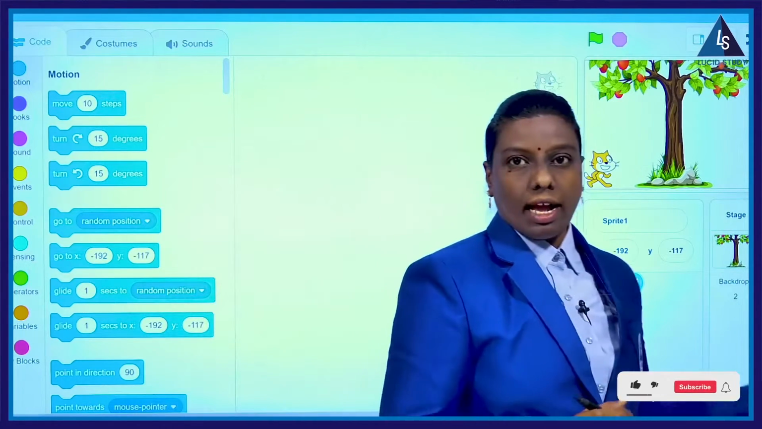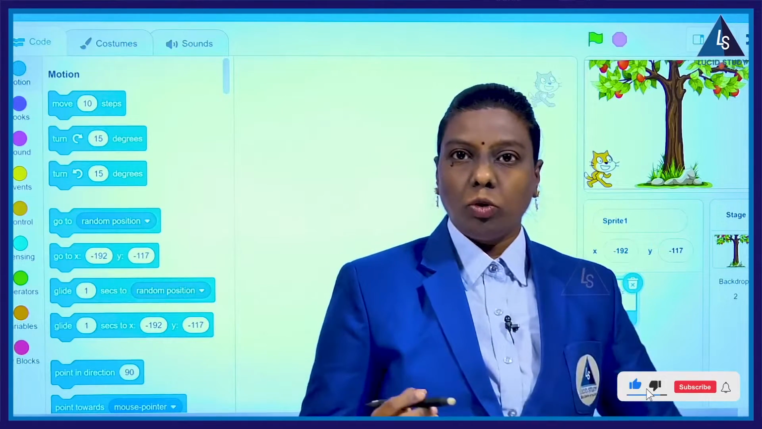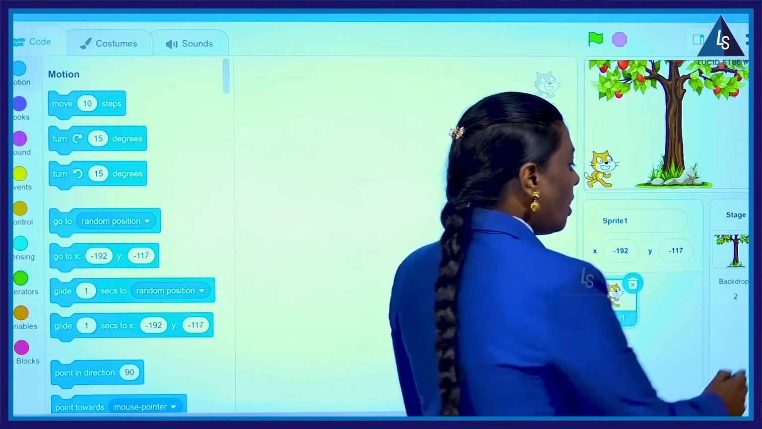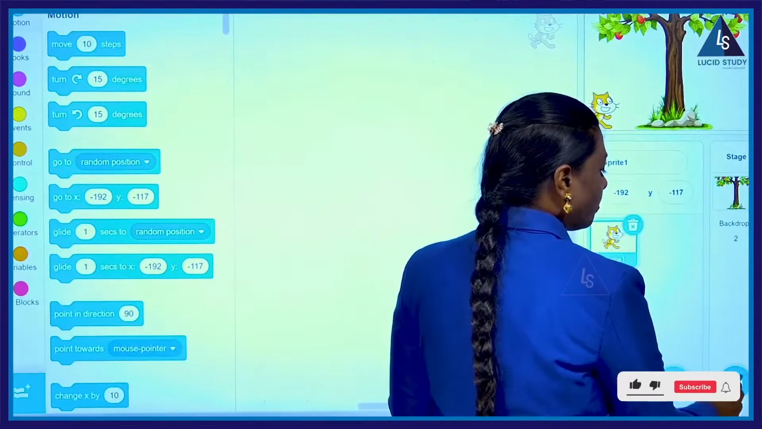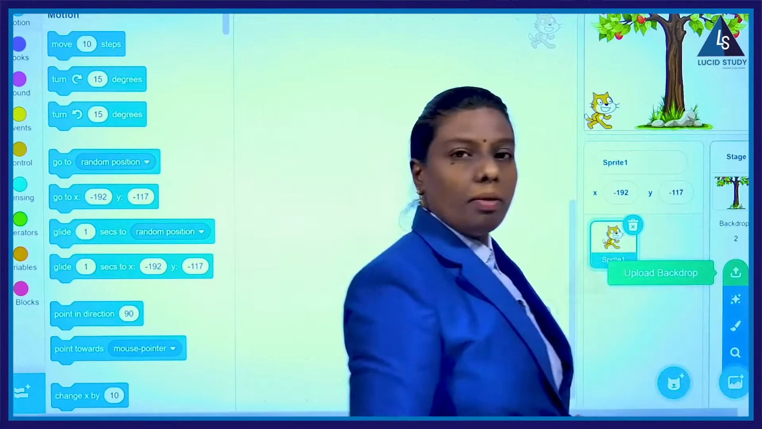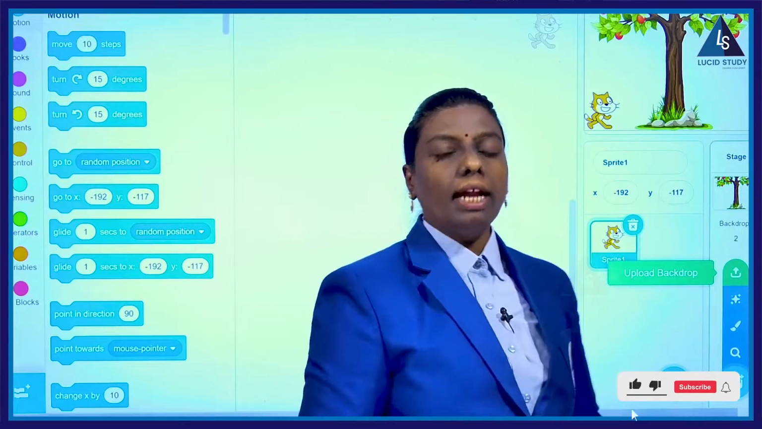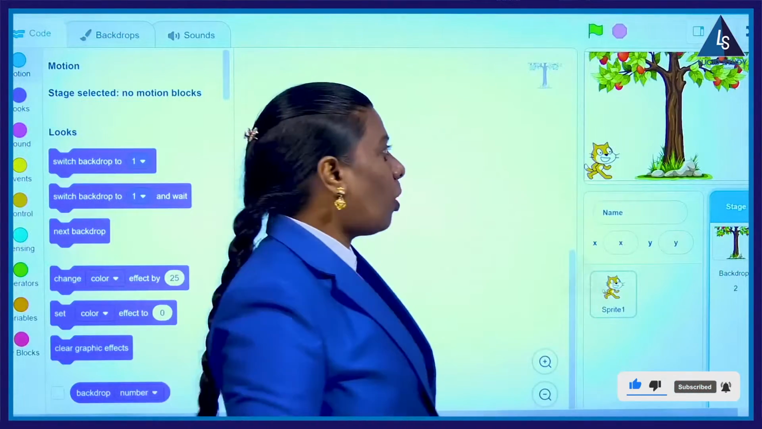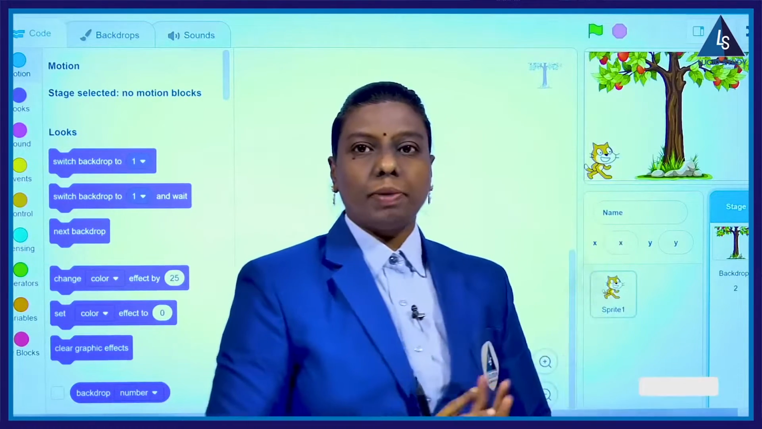If you have backdrops in your computer, you can take a backdrop by uploading it. Here you'll have a small backdrops icon. From there you can go for upload backdrop, click on that, and then you'll get the backdrop. Here I have taken a backdrop of an apple tree. So that is my backdrop.